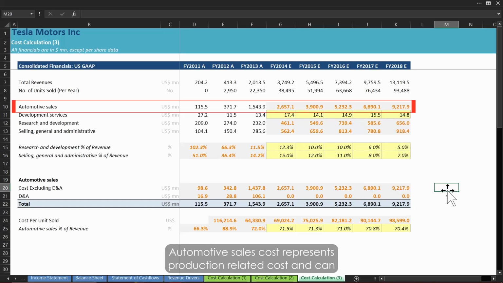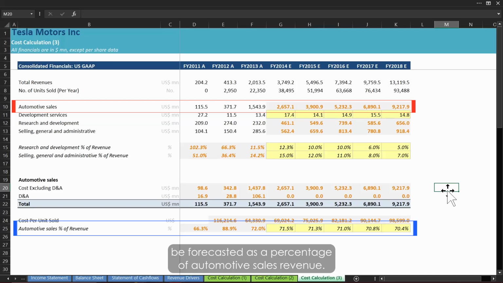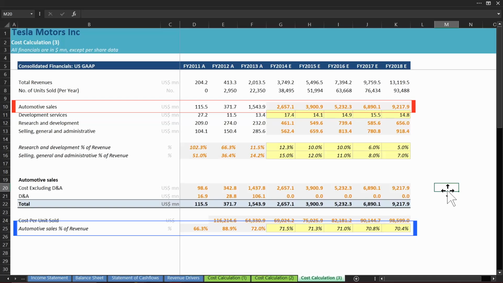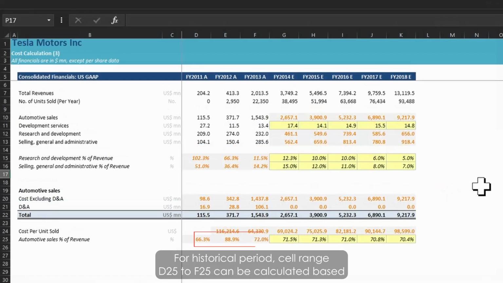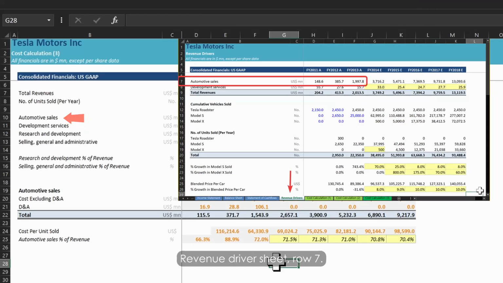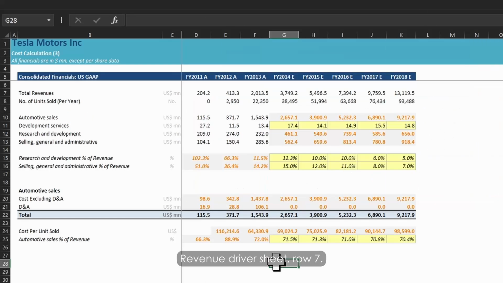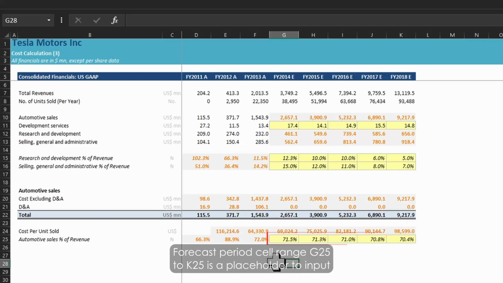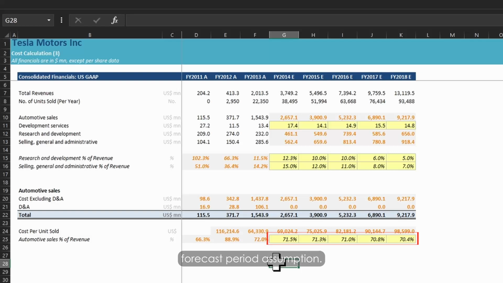Automotive sales cost represents production-related cost and can be forecasted as a percentage of automotive sales revenue. For historical period, cell range D25 to F25 can be calculated based on automotive sales cost in row 10 and revenue from sales of automotive revenue driver sheet, row 7. Forecast period cell range G25 to K25 is a placeholder to input forecast period assumption.